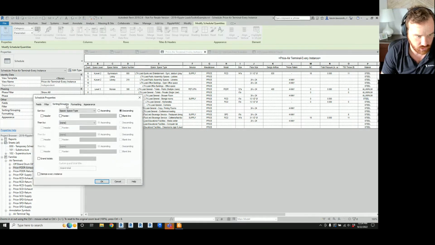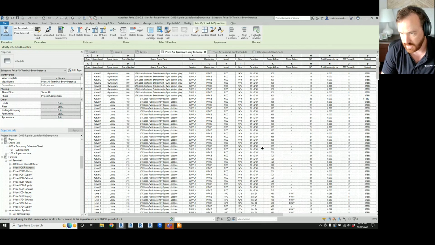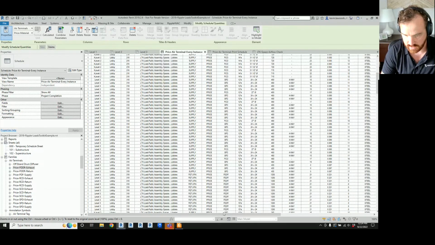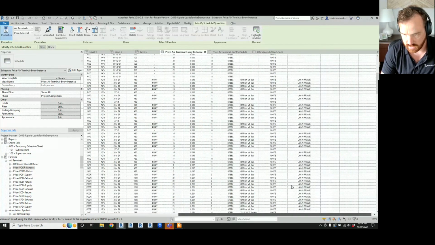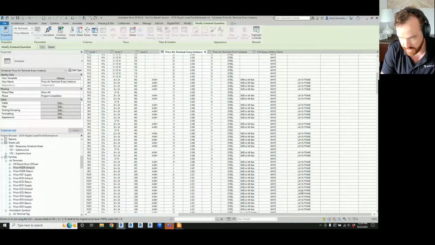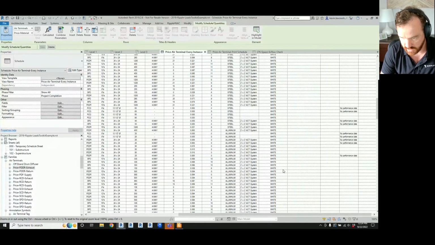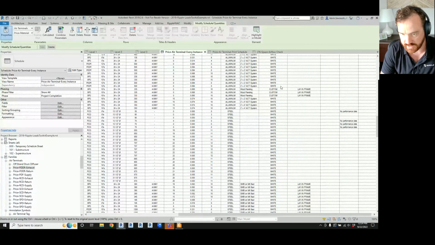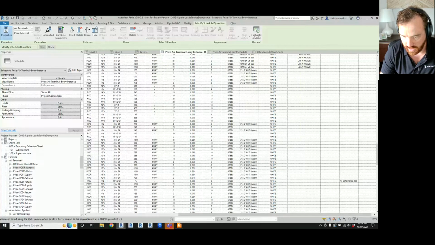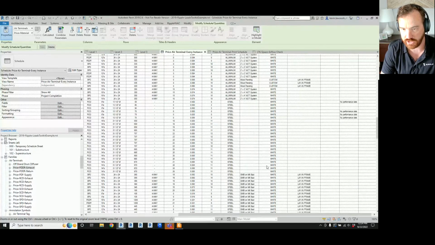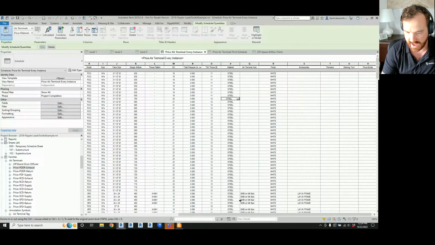Now when I go back to itemize every instance, you can see I added lay-in frames to the ones that needed lay-in frames. I changed the finish to custom. I made a lot of good changes just really quickly, not having to go through every single space and looking at the ceiling type. I just knew what they were.